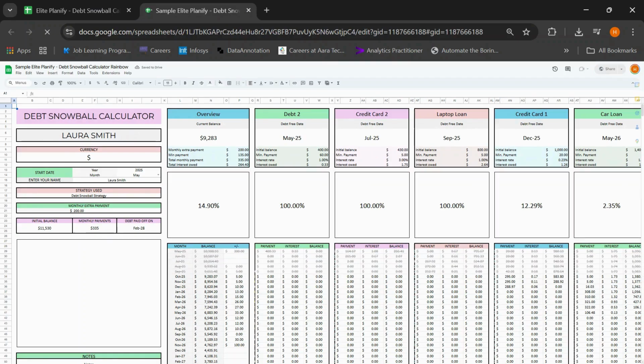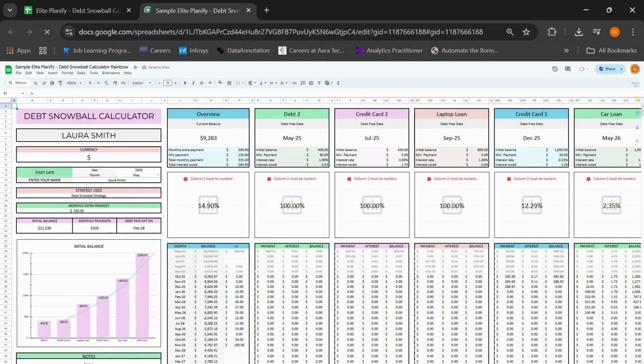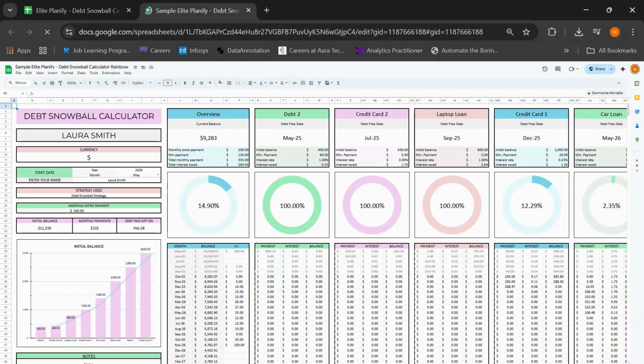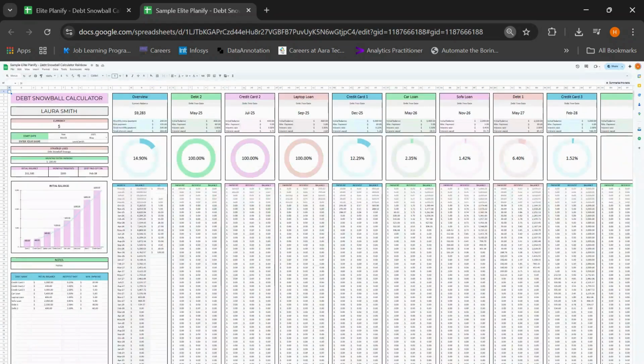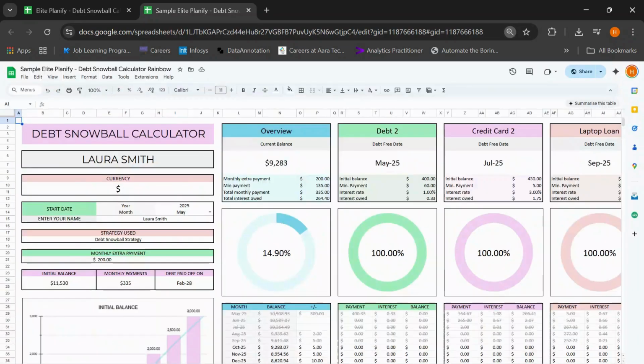When the sample template first opens, it might take a little time to fully load. At first, you may see some error messages. For example, we just saw the error in red that said column 2 must be numeric. Don't worry, that's normal. Once the sheet finishes loading, those errors will disappear. And if the screen looks too zoomed in or out, you can adjust it by pressing Control and minus to zoom out, or Control and plus to zoom in.